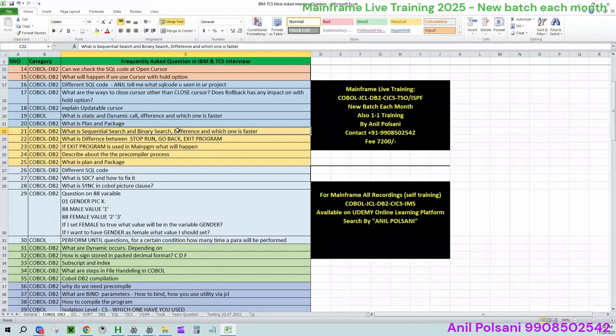A simple example I'll tell you. Let's say you have 1 million records, 10 lakh records, and you're trying to find the last record. In sequential search, it will get the condition satisfied only after 1 million, 10 lakh, conditions. But in binary search, in the first step itself, it will remove half of the count. That means instead of 10 lakhs, it will search only 5 lakhs.